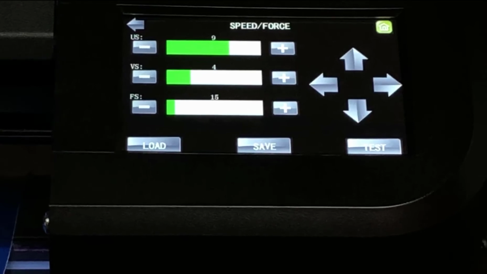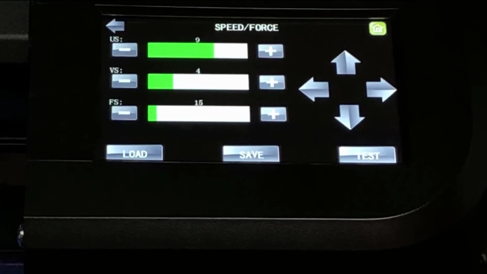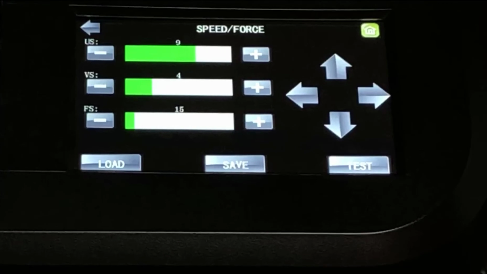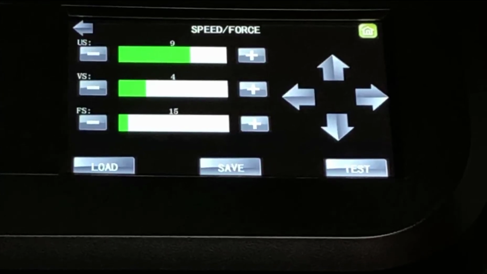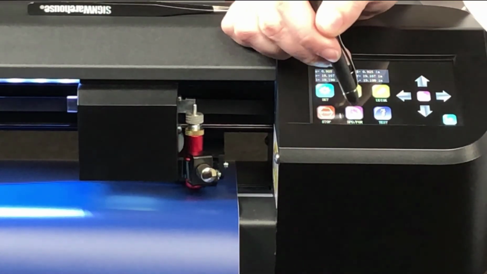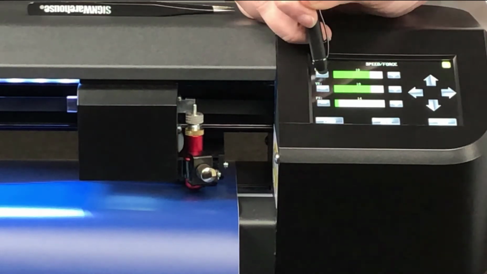The two speed settings allow you to set different speeds for the movement of the tool carriage while the blade is lowered in cutting, and the movement of the tool carriage when the blade holder is raised and moving from one path to another. US is the setting for speed while raised. VS is the setting for speed while lowered. Think of the US setting as up speed and the VS setting as vinyl speed.